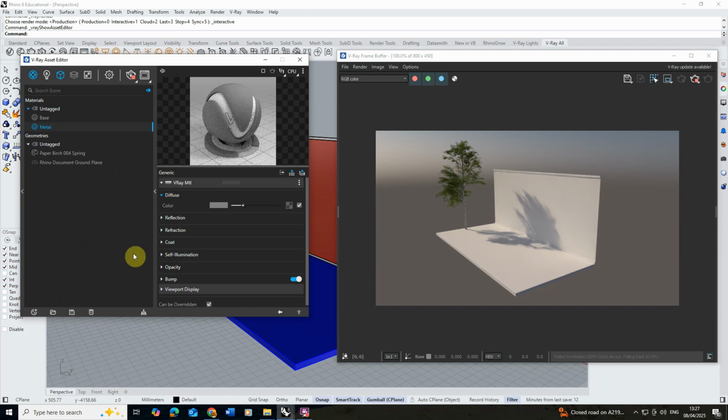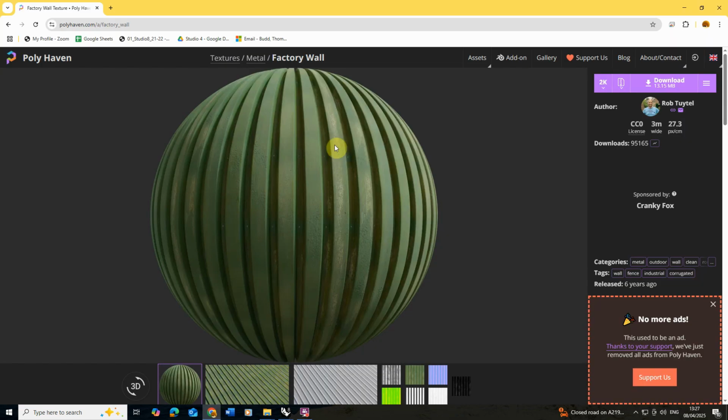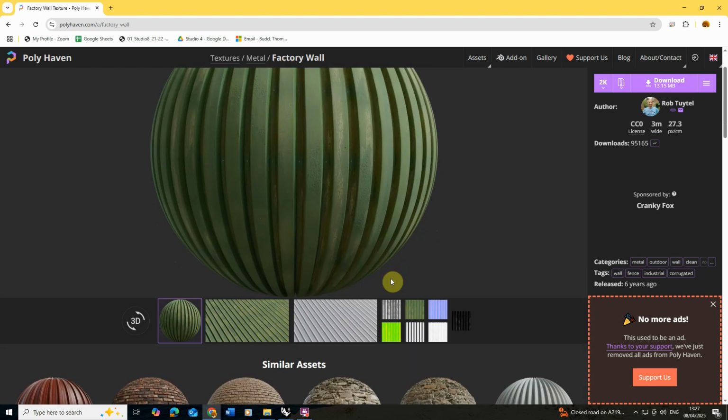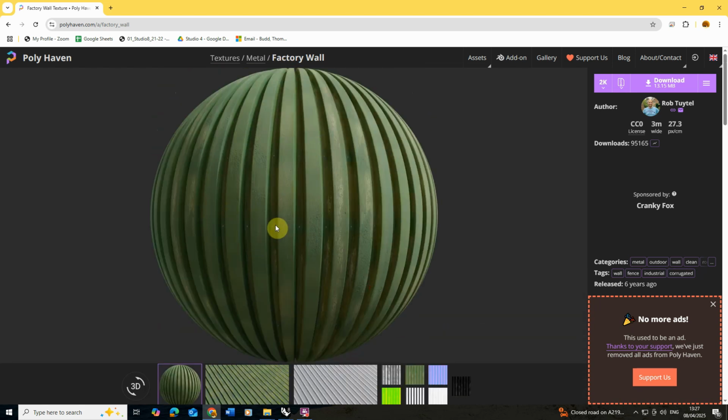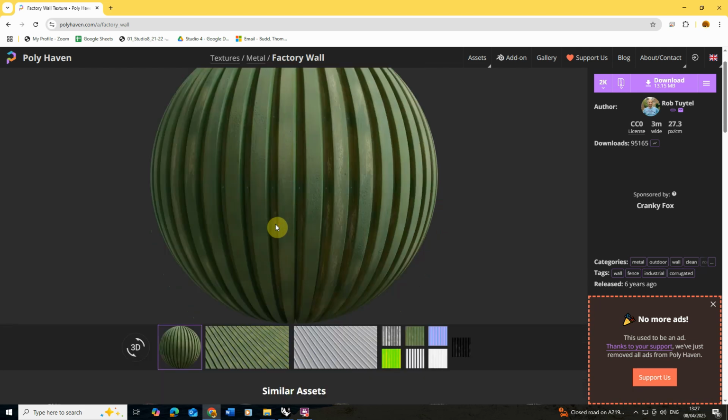Now for this particular material, I'm going to be using some textures from Polyhaven. I'll put a link in the description where you can download this, but I'm going to be using this factory wall material. And this comes with a series of different maps that we're going to be using to create this particular texture, as well as giving it that distinctive corrugated bumpiness that will help resemble that real look to that material that we want to give it.